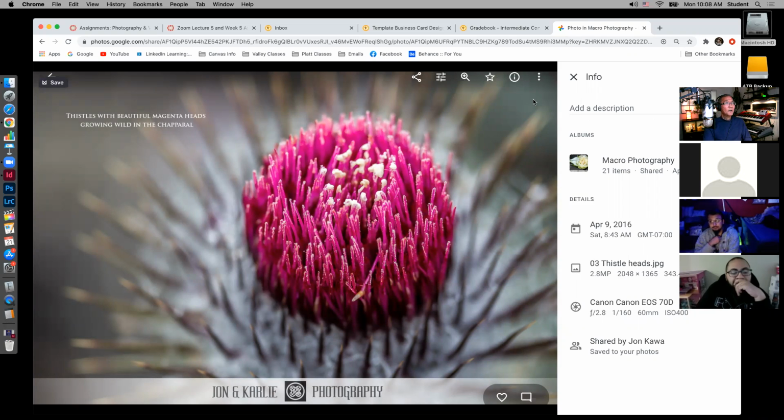Okay, so what I want to talk about is how to get a shot like this and what you have to do with your equipment that you have. I reach over and get my camera here. Again, the best way to do it is to actually get a macro lens.